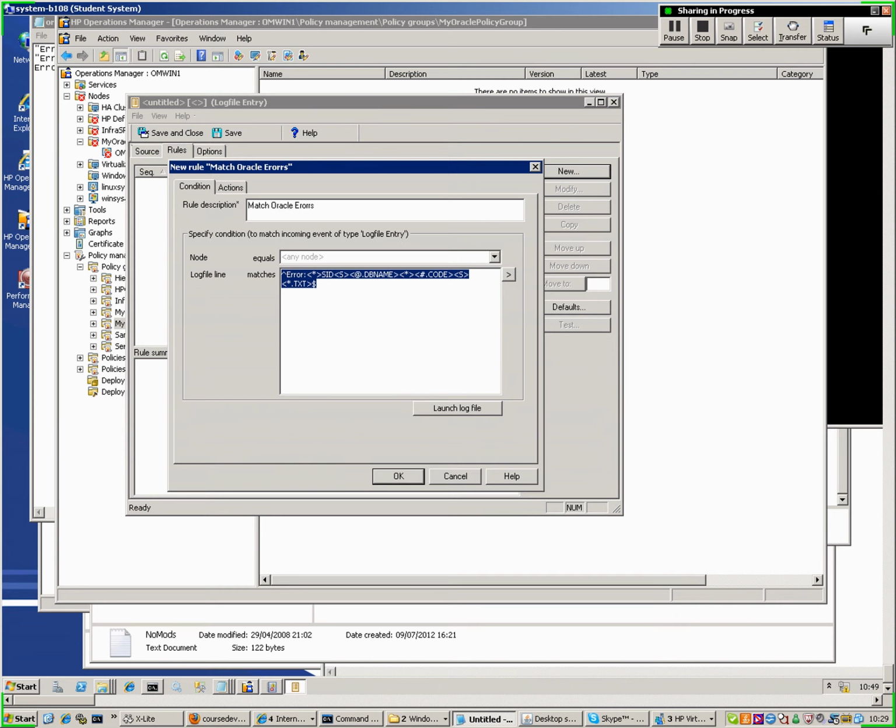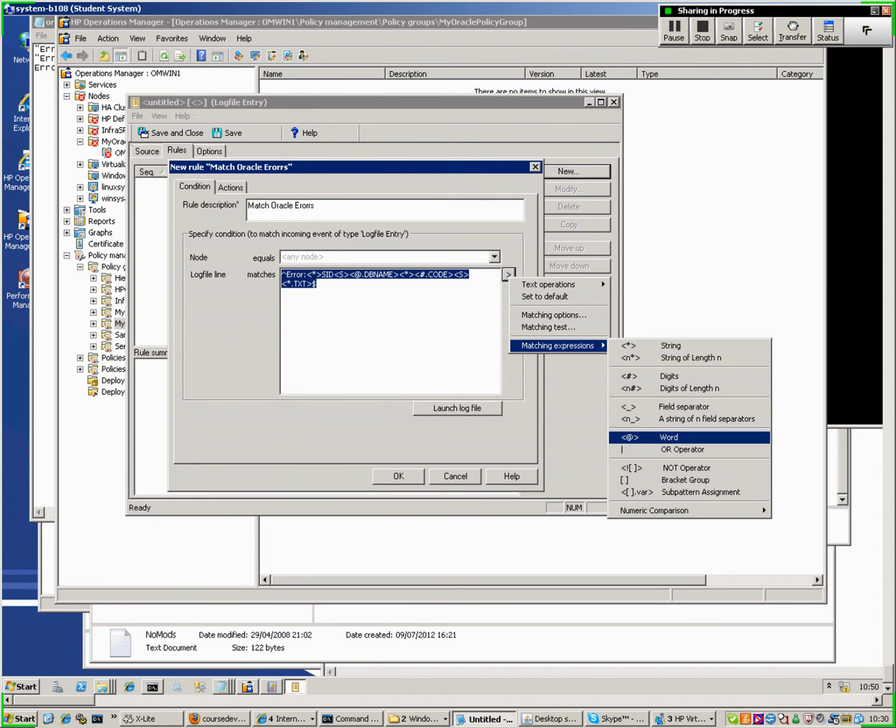So I've put my pattern in here. Now what's really nice here as well is if you forget what different regular expressions or pattern matching language you can use, if you click on the arrow to the right of it, it gives you a list of them all. So you go down to matching expressions. So there, if you've forgotten what the different symbols mean, they're all there for you.